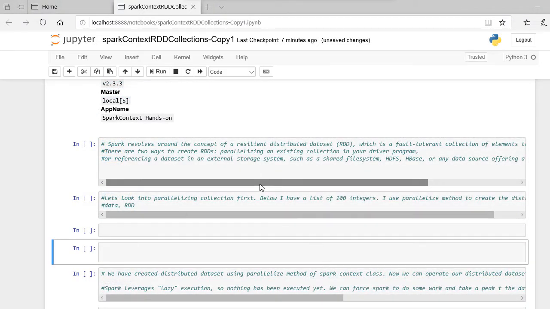Spark revolves around the concept of a resilient distributed dataset, RDD, which is a fault-tolerant collection of elements that can be operated on in parallel. There are two ways to create RDDs. Parallelizing an existing collection in your driver program, or referencing a dataset in an external storage system, such as a shared file system, HDFS, HBase, or any data source offering a Hadoop input format.